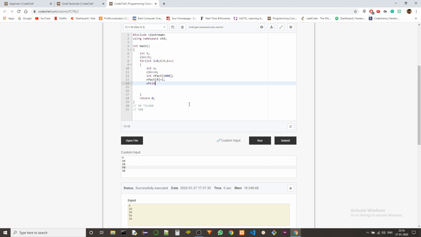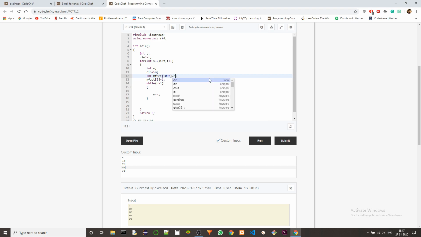Right, so while n is greater than 1, we have to do the same loop, and n will be decremented by 1 at the end of the loop. But inside the loop, what we have to do now is multiply the n fact with n, and here we also need another variable named carry to store what the carry is, right? Initially it's 0.